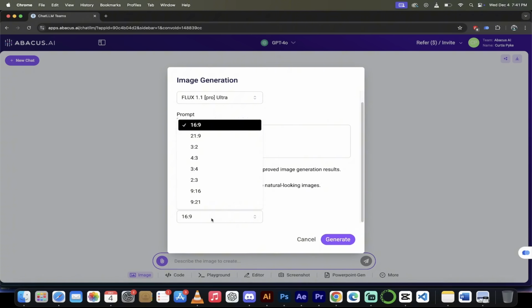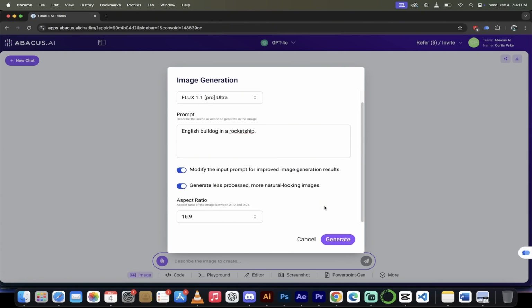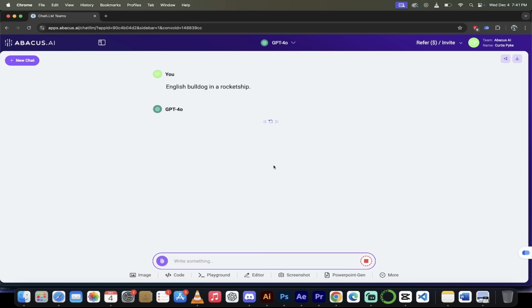And finally, the aspect ratios are back. We're going to go with default 16:9, which is basically widescreen. Let's click on generate. It'll take a few seconds. I'm going to come back when this is done. Then I'll show you a couple of the other models and then we'll wrap it all up.